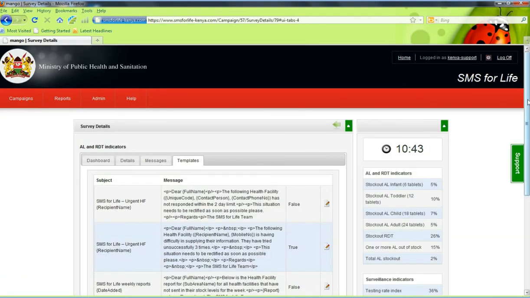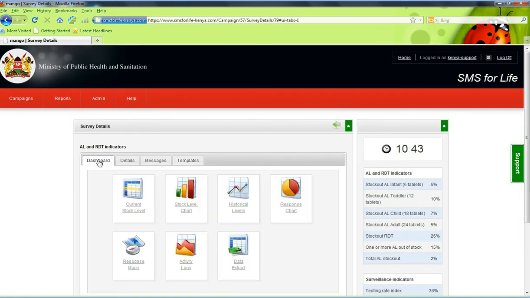suit yourselves. Okay, so that's a pretty whistle-stop high-level view of the structure of the system and how you can control the surveys and campaigns yourself.